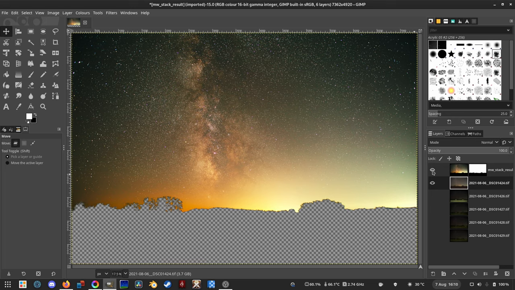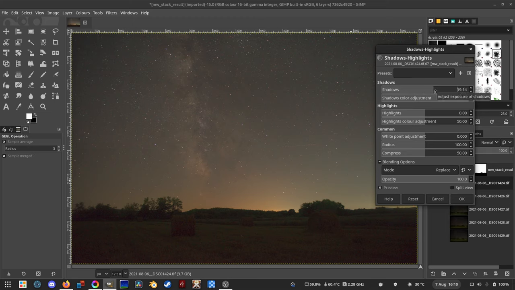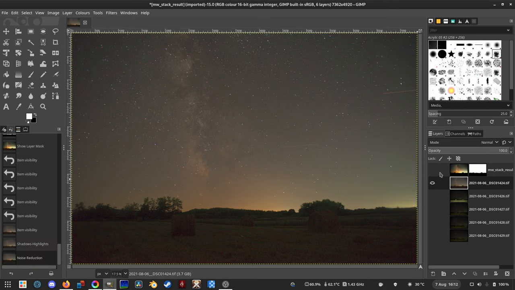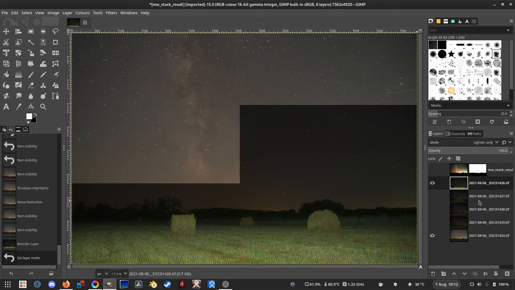So now, deactivating our stack result, let's just work on the foreground a little. Go to shadow and highlights and raise the shadows a little. I think this is enough. Let's see how it looks. It's okay-ish, but we will make use of these frames in order to add a little more interest. And this is really going to be the base, and use this in lighten only mode.